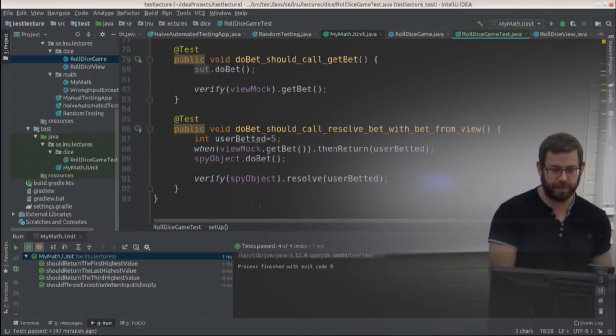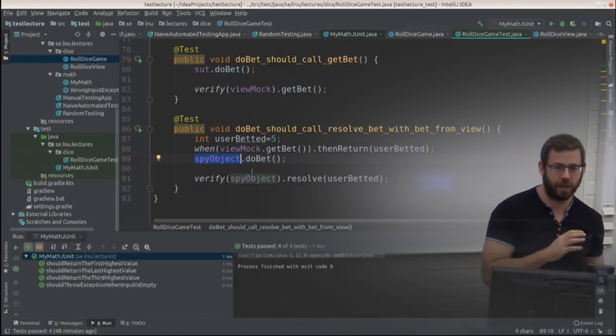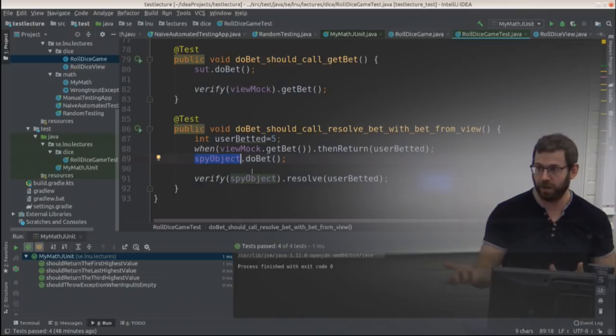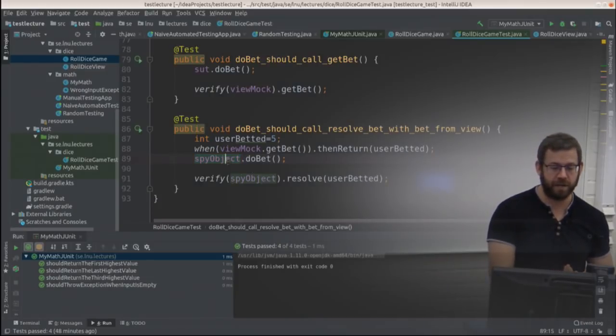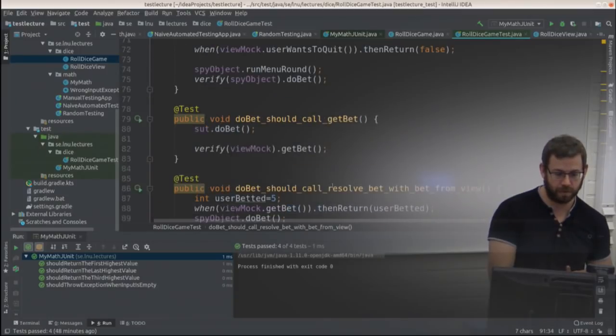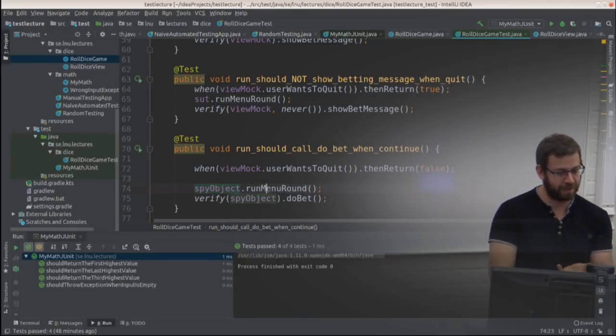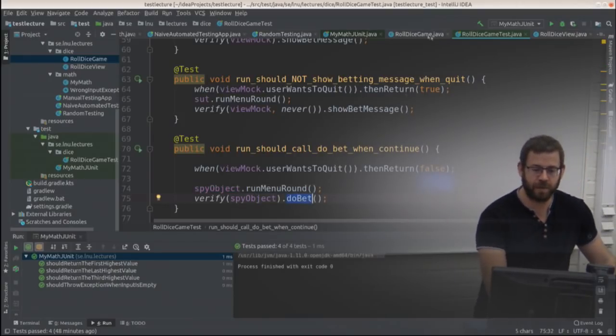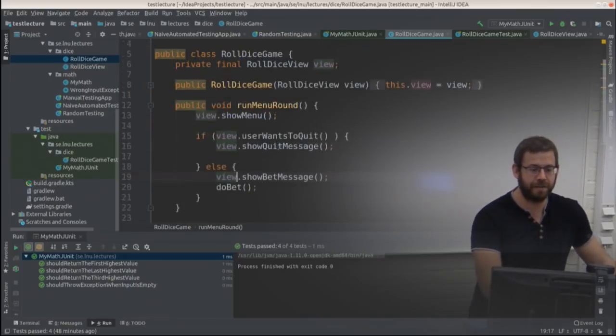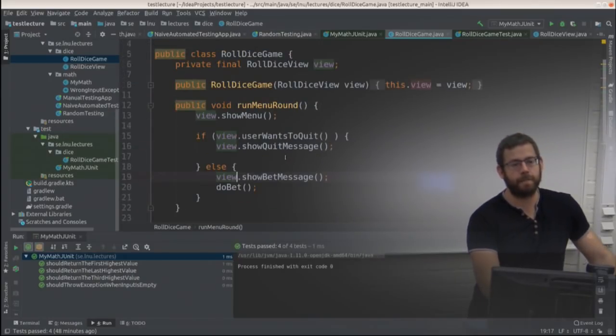And you can see here that now I'm not calling the method on the system under test anymore. I'm calling it on the spy. And after I've done that, I can verify, or check the behavior of the spy, that it called the method resolve. Oh, no, I'm actually too far away. I call the method run menu round on this one, and then I check that it calls do bet. That was the correct version. I was already down in do bet here. Okay, so this is a bit weird.